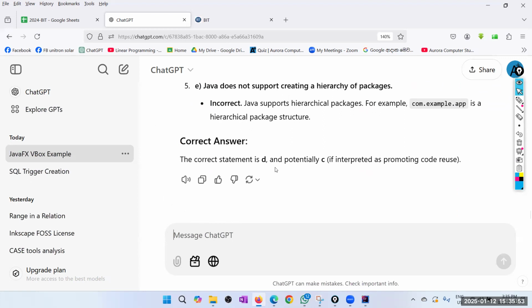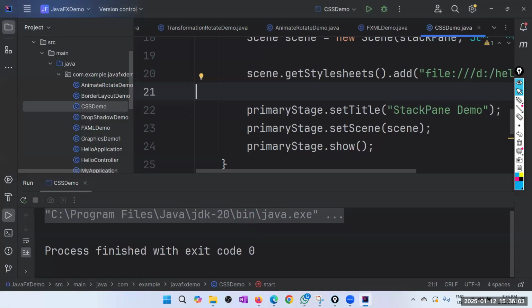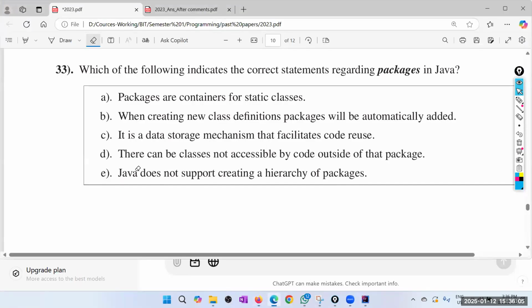Right, the correct statement is D, and potentially C if interpreted as promoting code reuse. You can see that is exactly what I told you. The correct answer is D. That is, Java does not support creating hierarchy of packages.